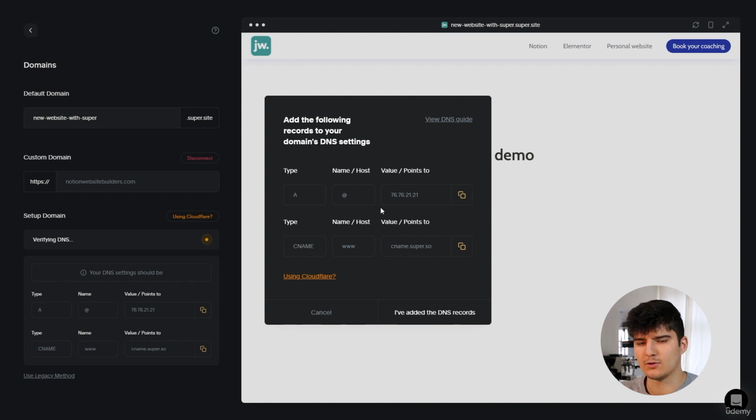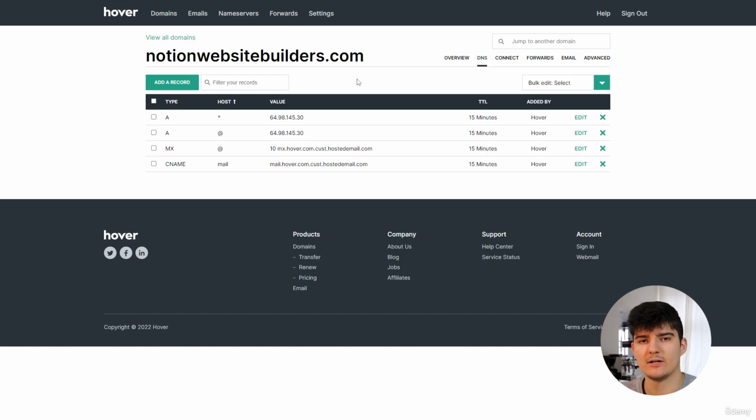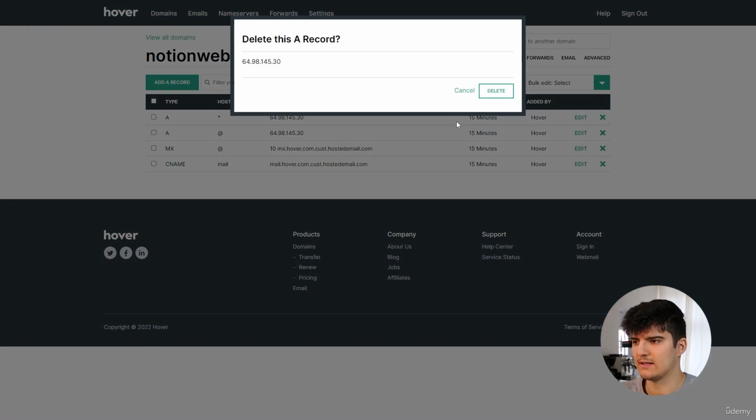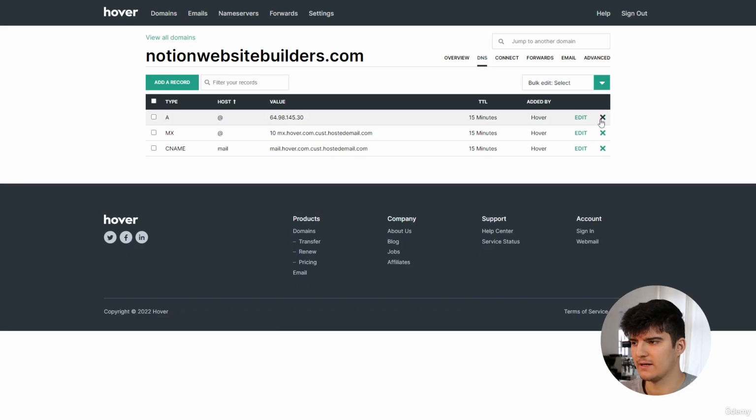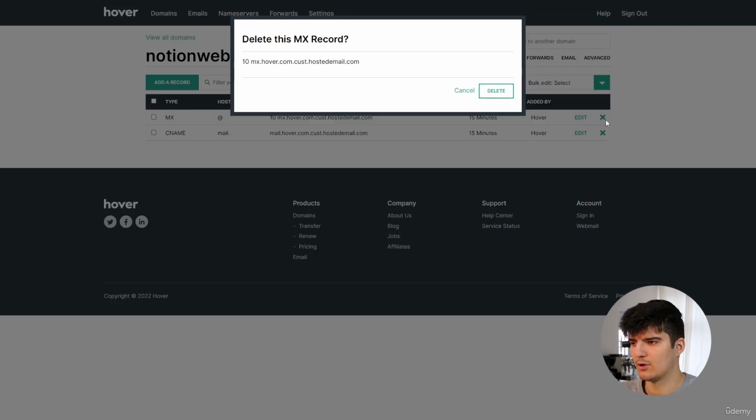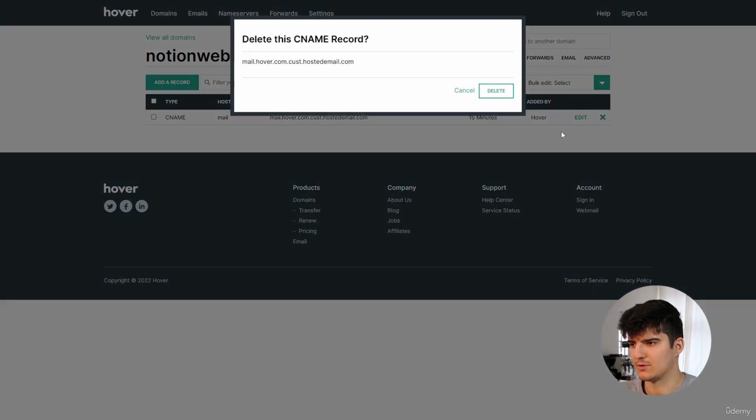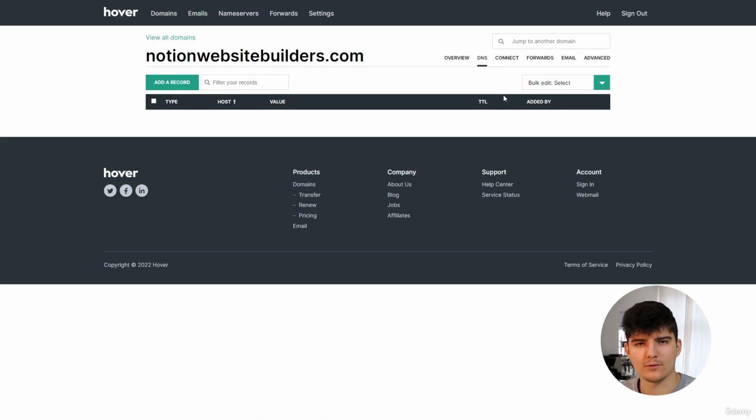And to do that, we have to go to our domain provider and log in. And I'm going to show you how you can do that with Hover. So I'm here in my Hover account and I went over to the DNS settings. And here I'll just delete all of these DNS settings that we have already because we don't need them anymore, because instead we'll actually use the settings that we get from Super.